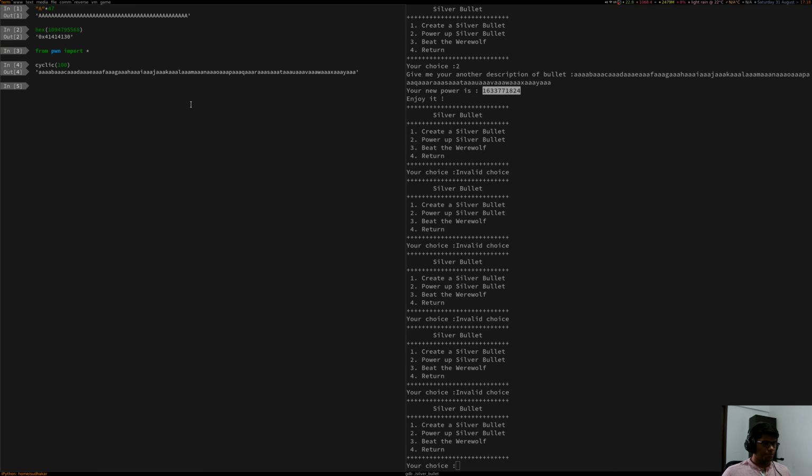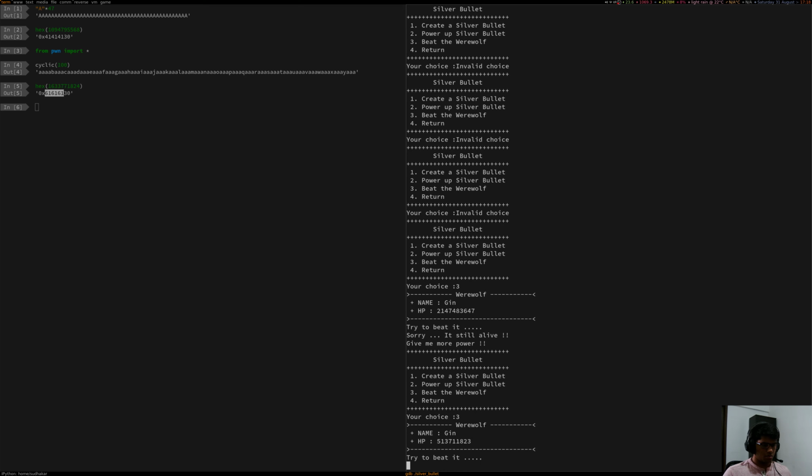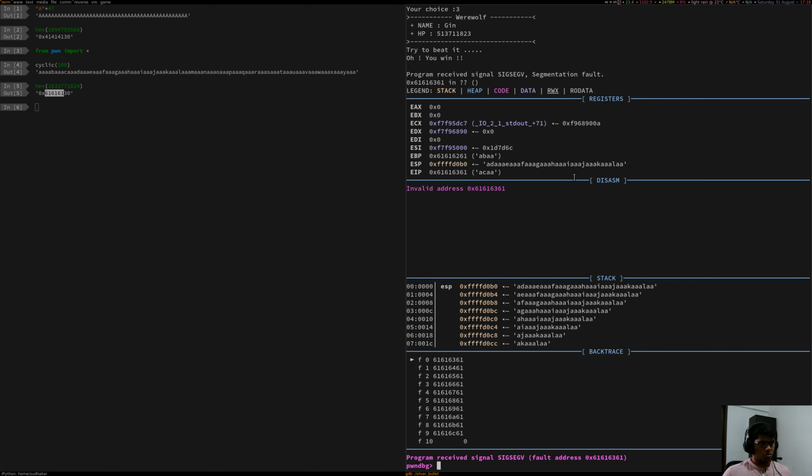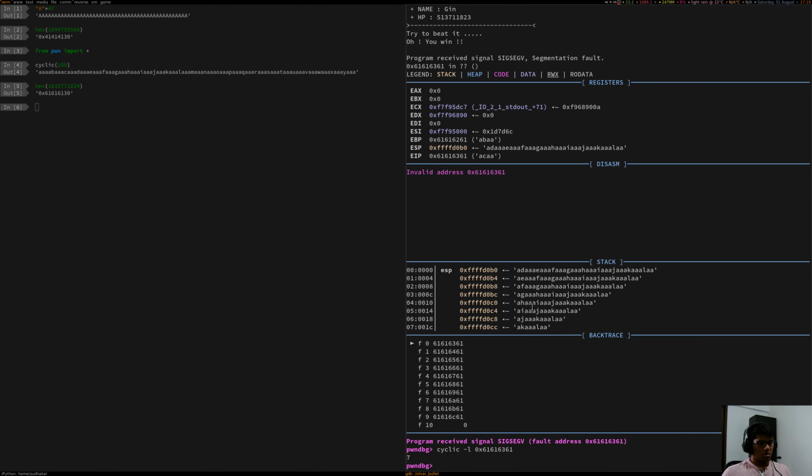This is the 6161. I think this is the part which we control. We can just beat the werewolf in this case. One more. Yeah, so now our pointer is this. We can do 7. At offset 7, we'll be able to control ret instruction, and we will have exactly 47 bytes of control after that.